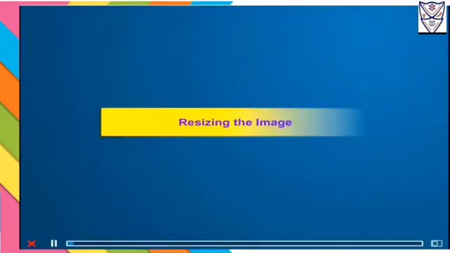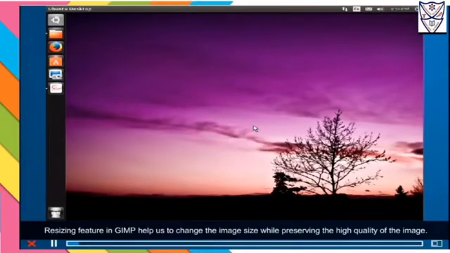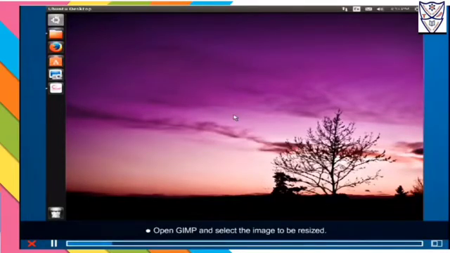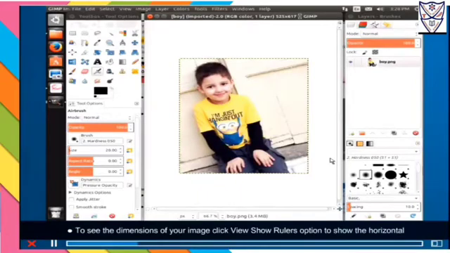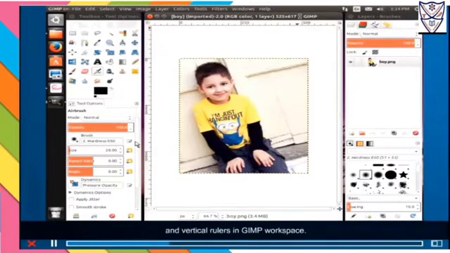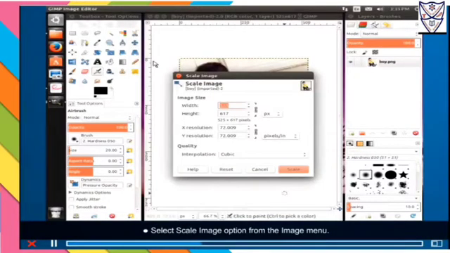Resizing the image. Resizing feature in GIMP helps us to change the image size while preserving the high quality of the image. Open GIMP and select the image to be resized. To see the dimensions of your image, click View, Show Rulers option to show the horizontal and vertical rulers in GIMP workspace. Select the Scale Image option from the Image menu. A Scale Image dialog box will appear as shown in the figure.